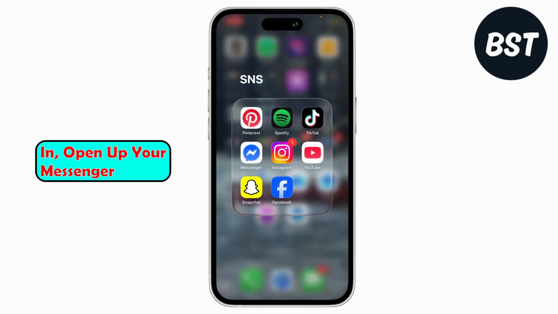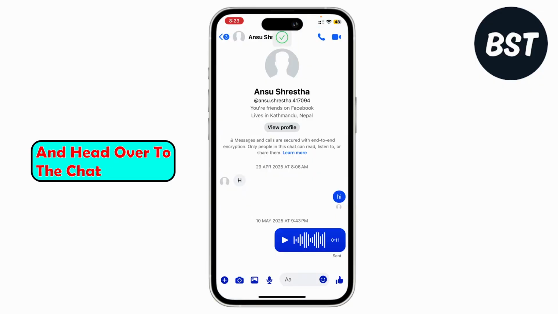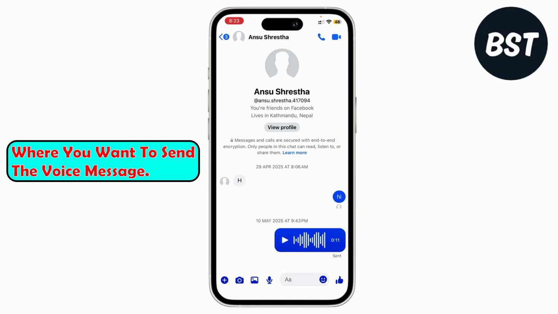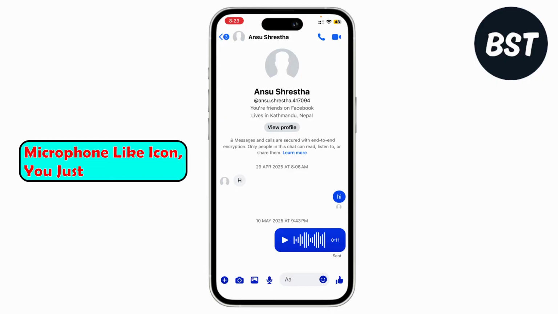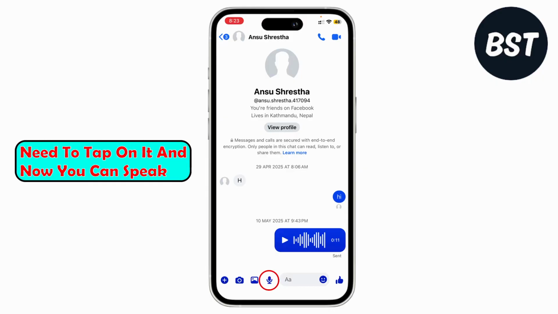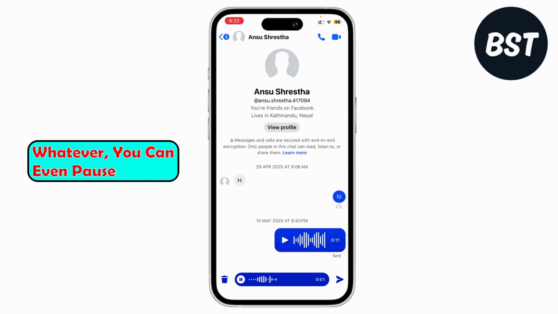Open up your Messenger and head over to the chat where you want to send the voice message. Then you can see the microphone-like icon. You just need to tap on it, and now you can speak whatever. You can even pause in between.